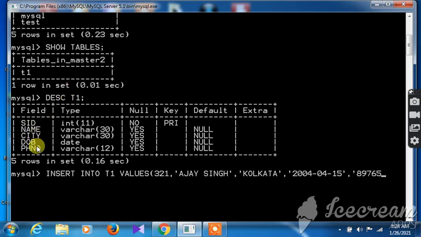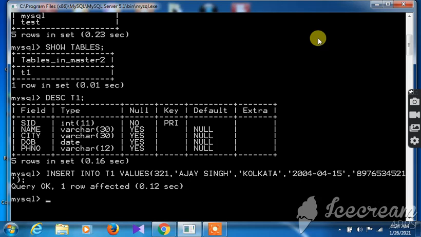Integer, then the two are varchar, meaning string, then this date, and another varchar. Now 34521. Then a single quote, and it has to be closed. A semicolon has to be put. Then this particular record will be inserted when you press enter. Query OK means you have inserted it successfully.